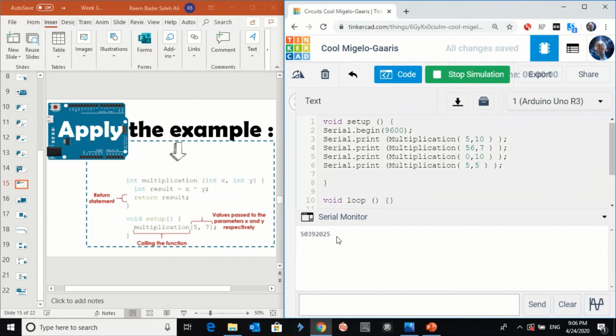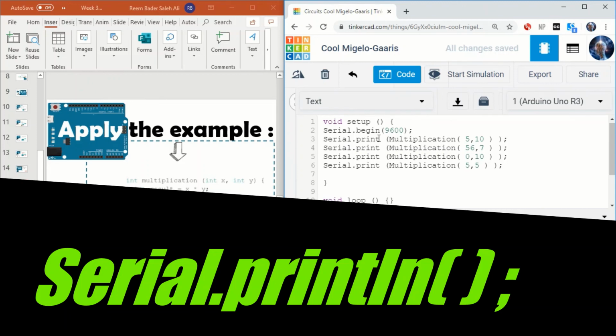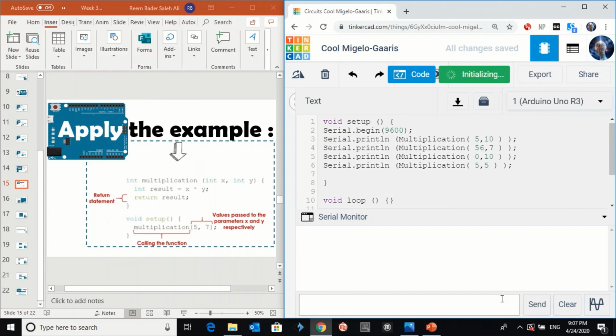As you can see, they are all in one line. If I want to represent a new line, I already explained it. You just add ln here. So I have to add the ln also here. And then let's start the simulation.